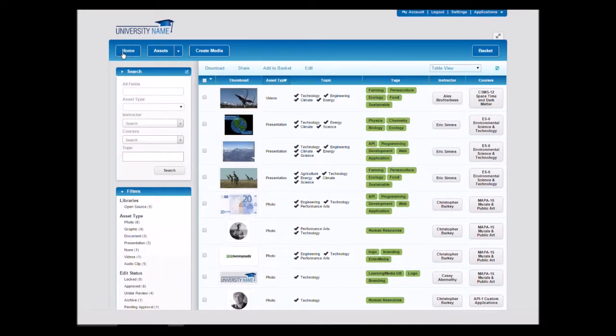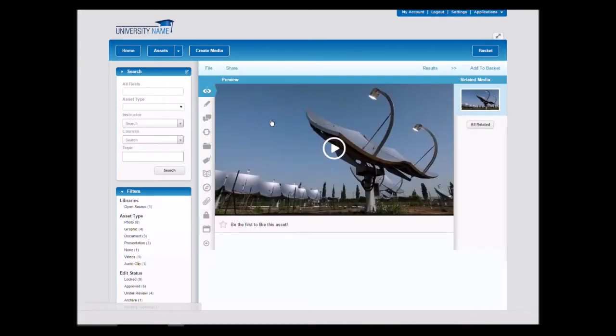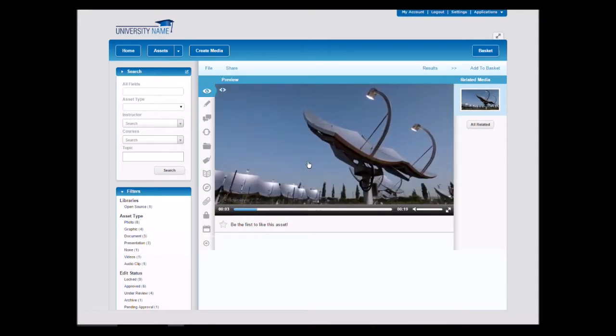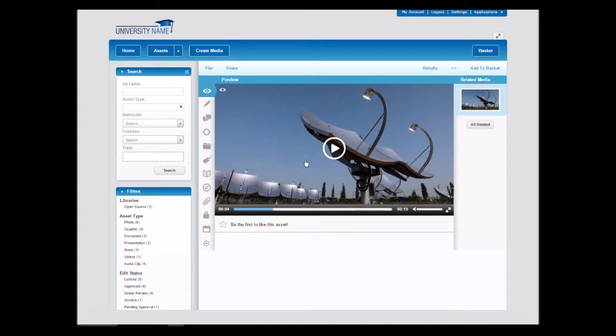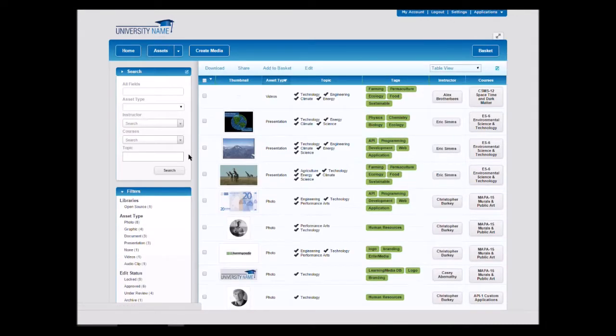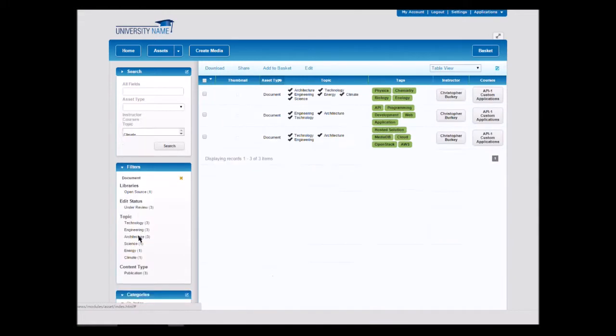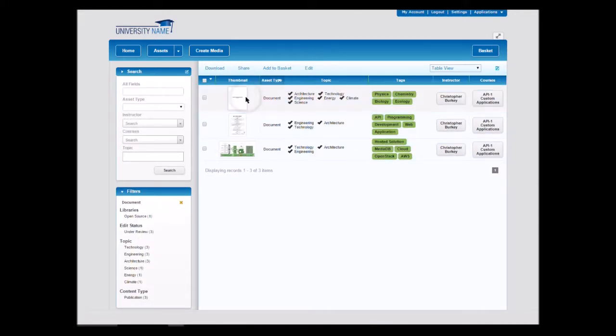EnterMedia supports a wide variety of file formats and content types. Each type of asset has its own special features. Videos can be streamed directly within the application and transcoded into multiple resolutions, from HD to mobile friendly. Word docs, PowerPoint presentations, and PDF files are text searchable and can be previewed page by page, even with hundreds of pages.